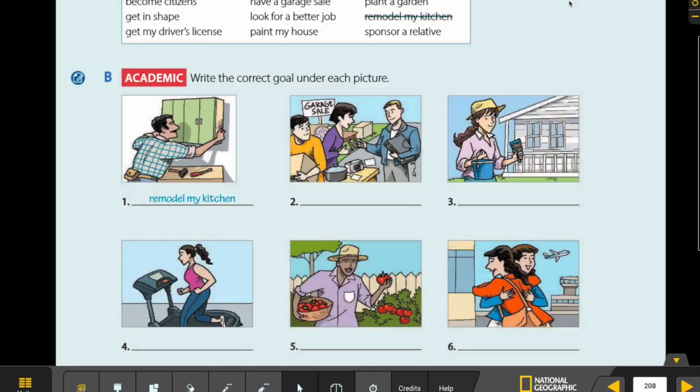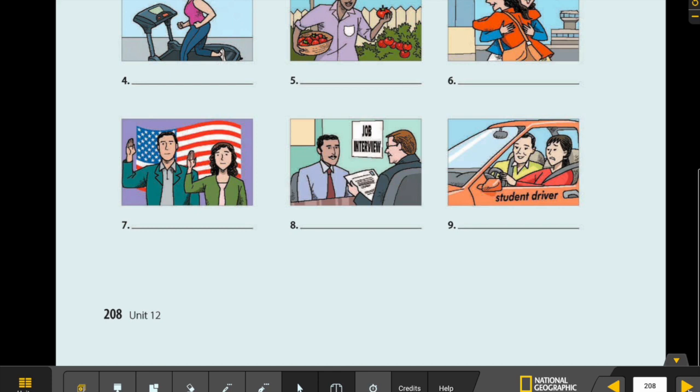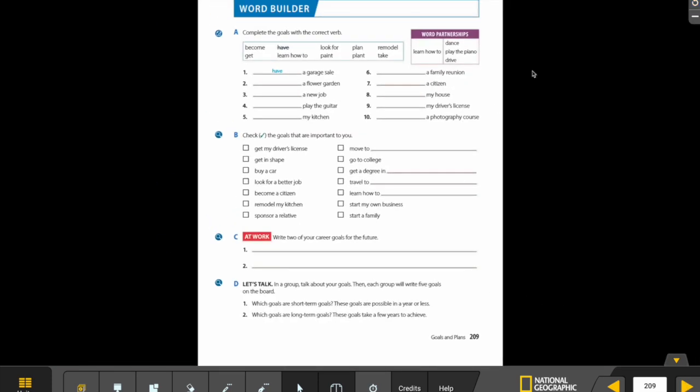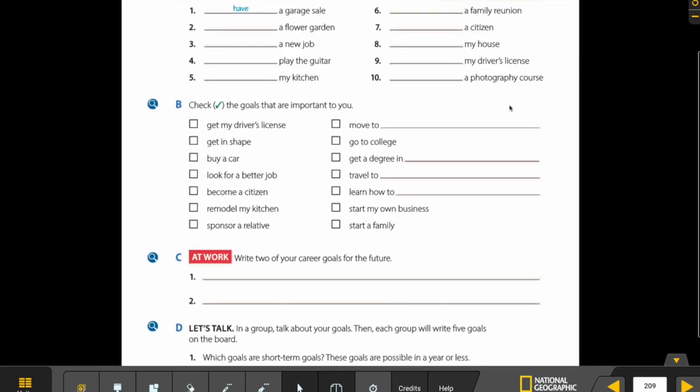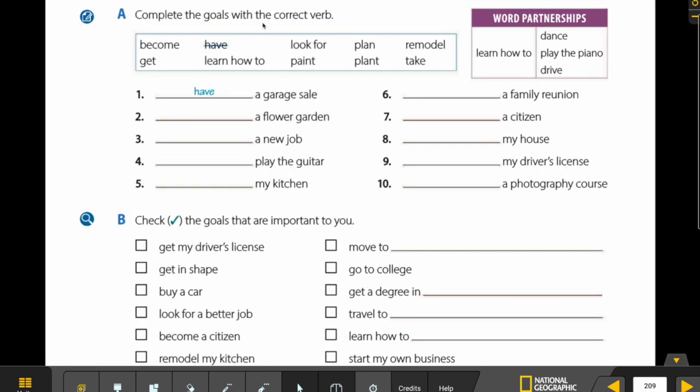Okay. Well, moving on. Let's go to page 209. In 209, you're going to continue building vocabulary. So here you complete the goals with the correct verb. You have garage sale, so you have a garage sale, and so on. All right. Just a note here, some word partnership.